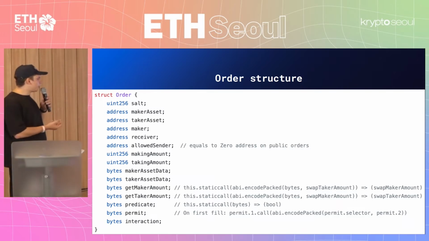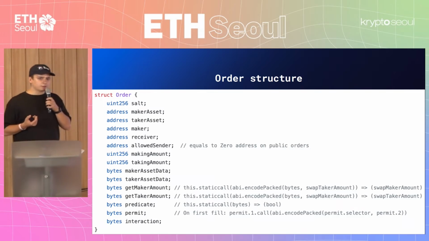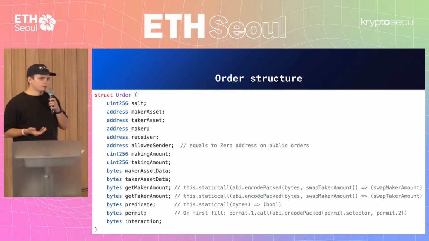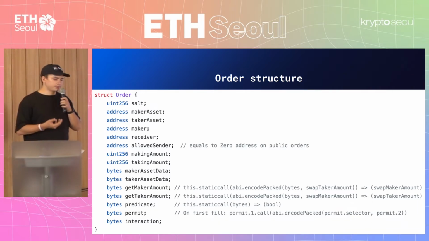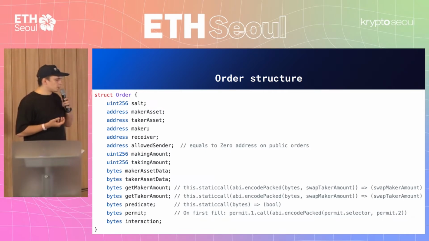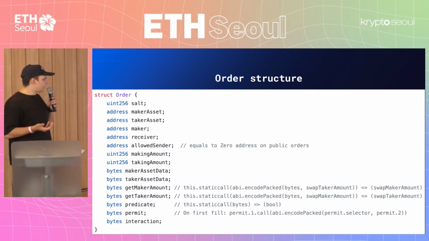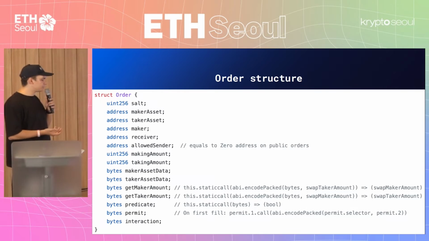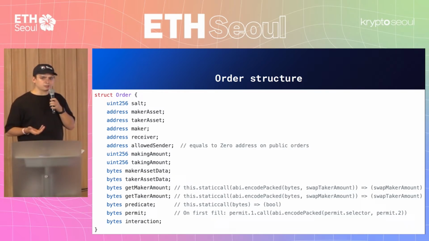Also, the get maker amount and get taker amount fields allow you to specify the exchange rate of the assets. So it can be pretty dynamic rates, depending on the additional parameters that you can also specify. We also support predicate and permit. Permit is pretty basic, it's the same permit as we have on the aggregation protocol. So you can swap without any fees if your token supports permit.